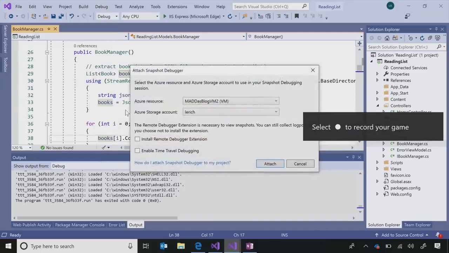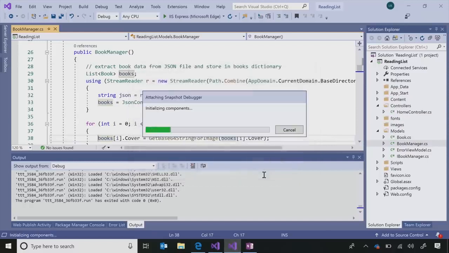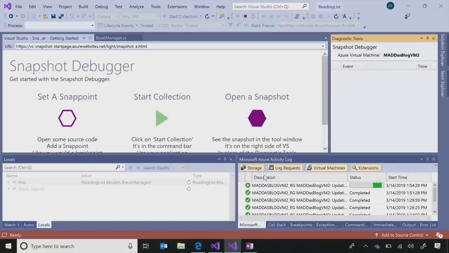So what we've added for 2019 on top of that is time travel debugging, which basically allows you to step through your code as you're using the snapshot debugger. Seriously, literally time travel debugging. I'm moving forward and backward in time. Exactly.